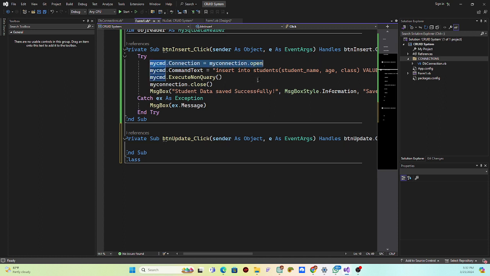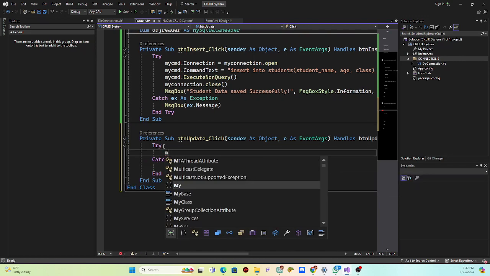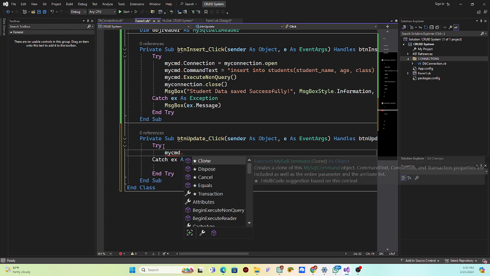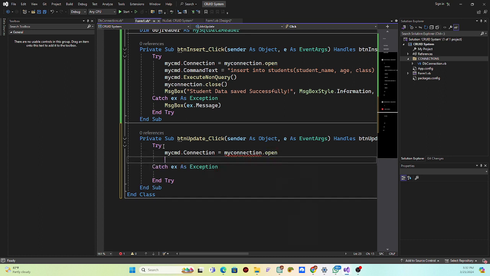I'm just going to copy this. Let's first add a try. So I'm just going to say my cmd dot connection should be set to my connection dot open. I'm just going to open the connection. My cmd dot command text is going to be assigned to the update text. So with the update, we will just say update, then the table name, that is students, just like this, right? We are updating the student table, where we want to set.